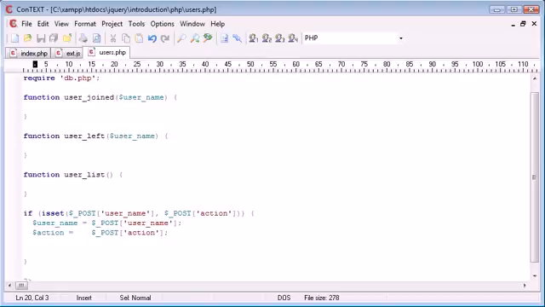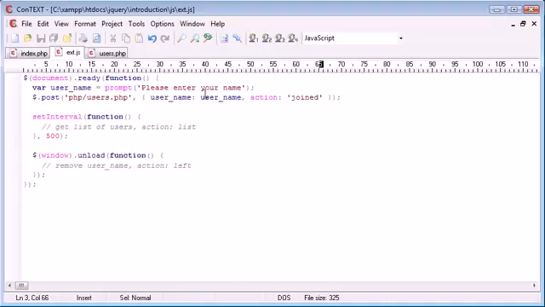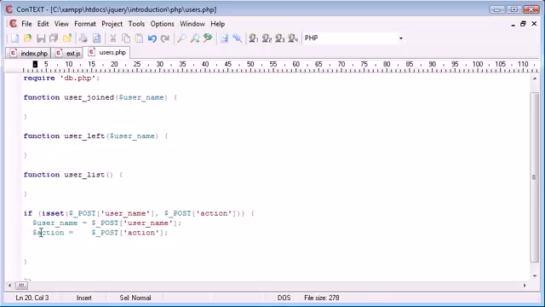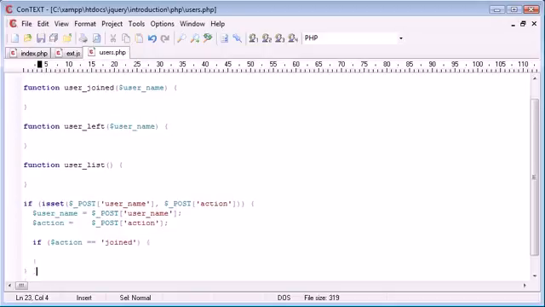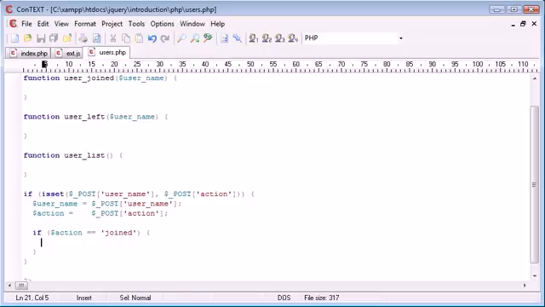Okay, so after we've retrieved the username and the action, we want to check the action. Obviously, we're passing three different potential actions to this users.php file. We're either passing joined here, list here, or left here. So we want to pick up on this action variable. So I'm going to say if action is equal to joined, in this case this is the only one we have yet, we want to call the user joined function, and we want to pass the user name to it. So we've outlined user joined up here, and now we've called the function once the action is equal to joined.